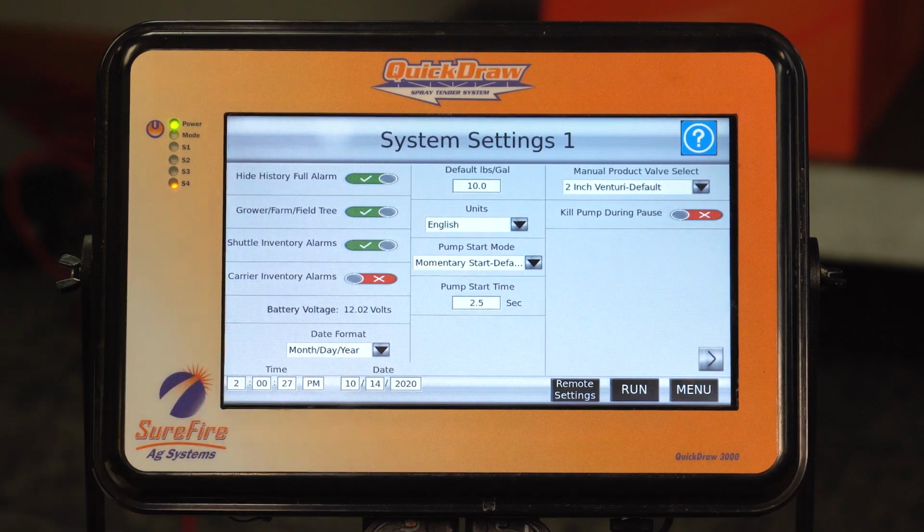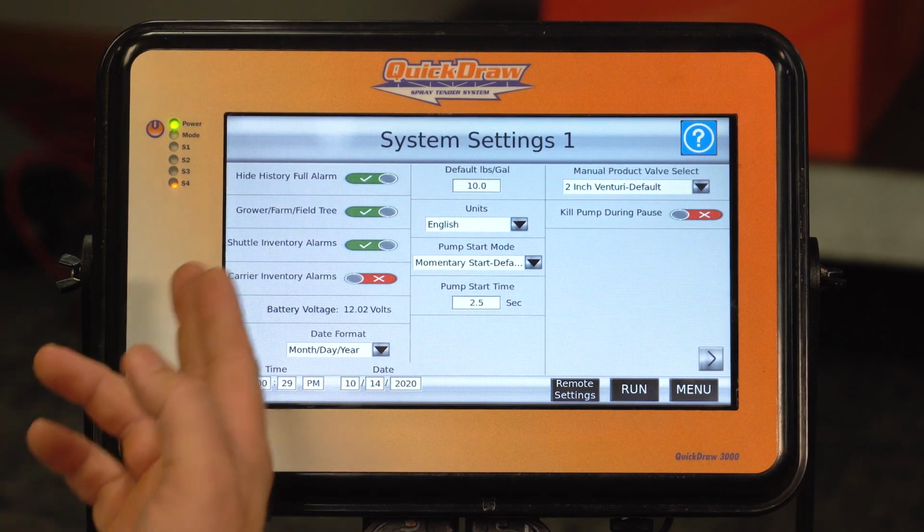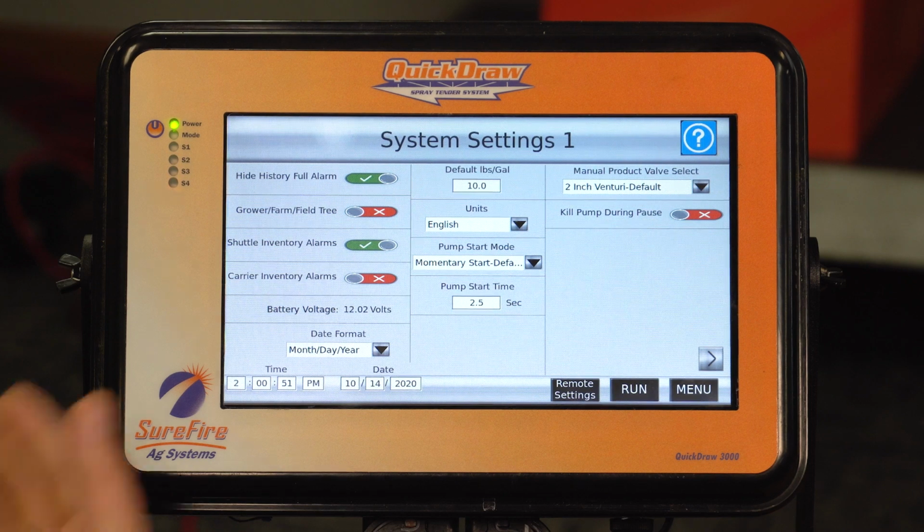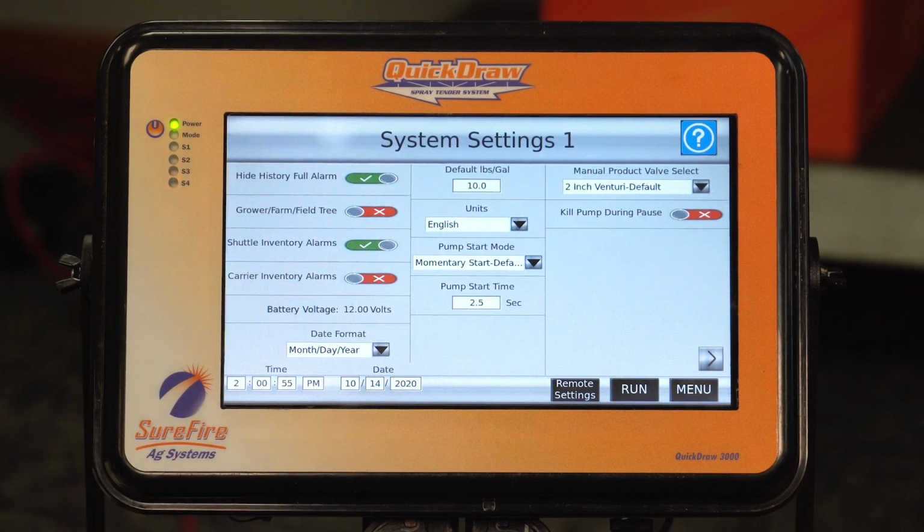Moving on to the grower farm field tree. When this setting is enabled, the grower farm field tree is in a linked hierarchy, meaning that if I have a particular grower selected, I will only see farms associated with that grower and fields associated with that farm. If I were to disable this setting, that linked hierarchy is going to be disabled, meaning that at any point in time I'm entering grower farm field information, I am going to see all growers, all farms, and all fields regardless of their association with one another. I'm going to go ahead and leave that enabled.